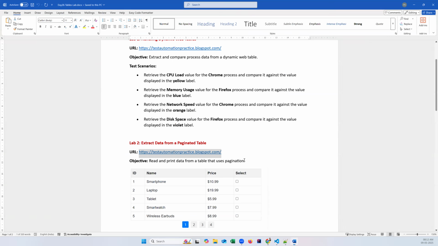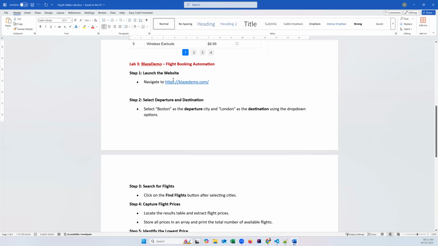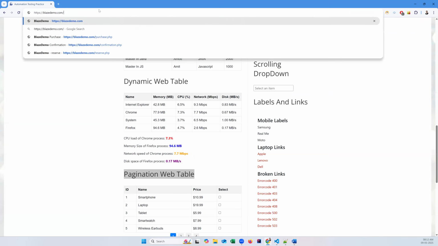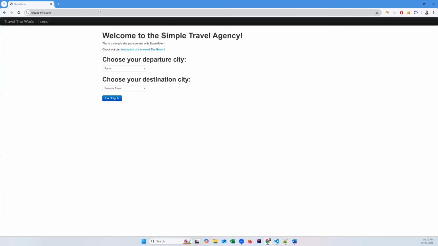So apart from this, another example is an end-to-end test, which includes drop downs and tables. Whatever topics we have learned so far, all the topics are included in this test case. So let me show you what it is. Go to blazedemo.com. You will see the first page like this. In this, you need to select the departure city and destination city. For example, in the departure city, I'm selecting Boston. Whichever value you want, you can select. Then London, I'm selecting. Once you have selected, you need to click on find flights.